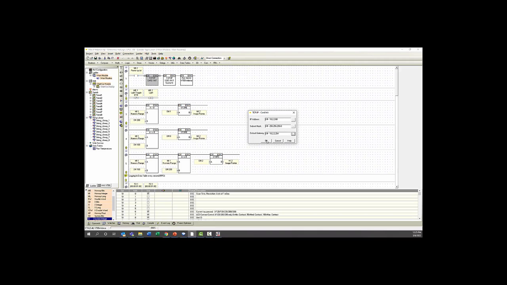Then you're going to initialize a socket. So here I've initialized socket 0. For remote connection, it must be TCP, and it must be set to server. The local port isn't so important, but the default here is 20256. You just don't want to use anything that's already used by another functionality of the PLC.